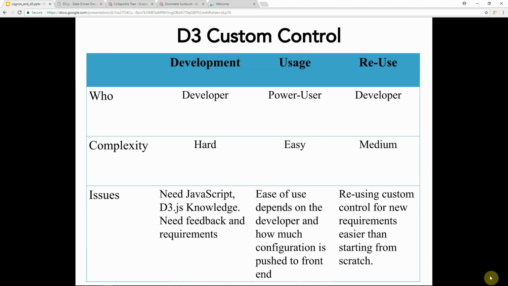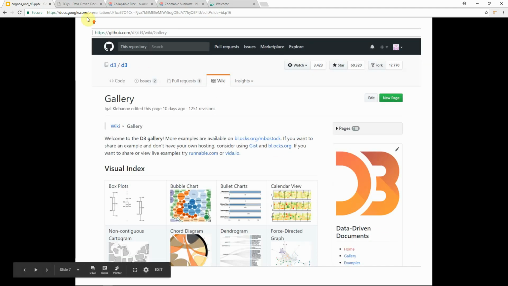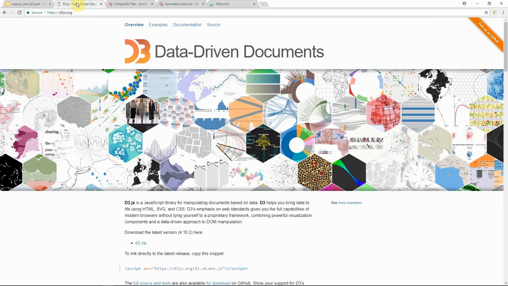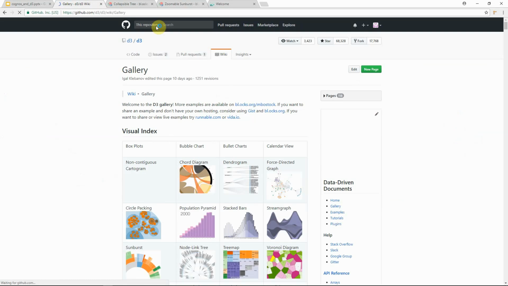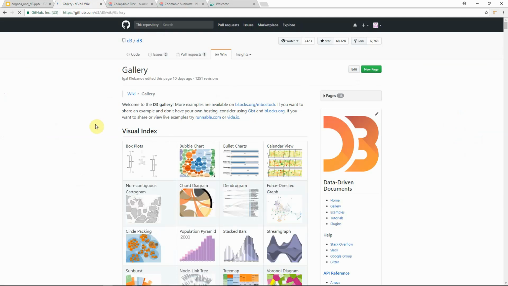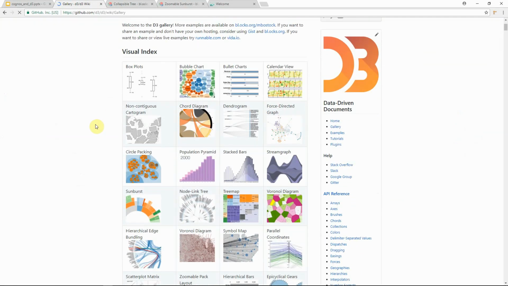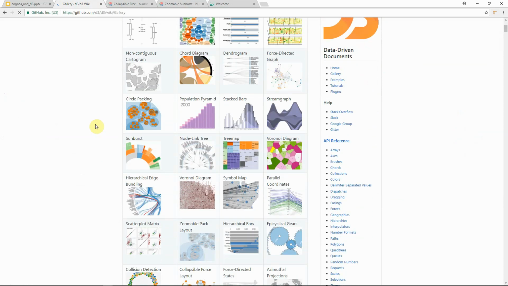And then as far as code samples go, if we go directly to the D3.js webpage, we can see that they have an examples page. If we click on that and follow the link, we can see a gallery of visualizations that other people have already created and that were kind enough to share the code with us.